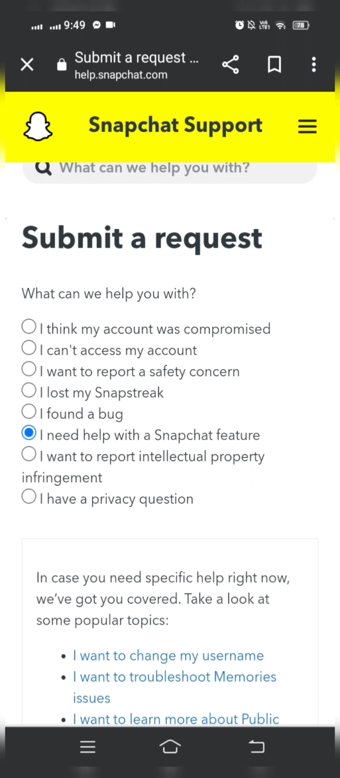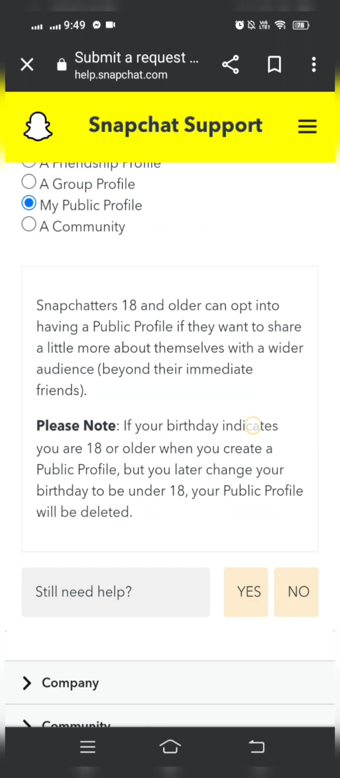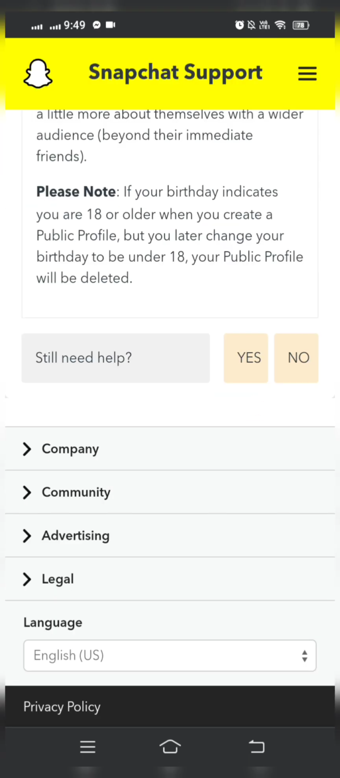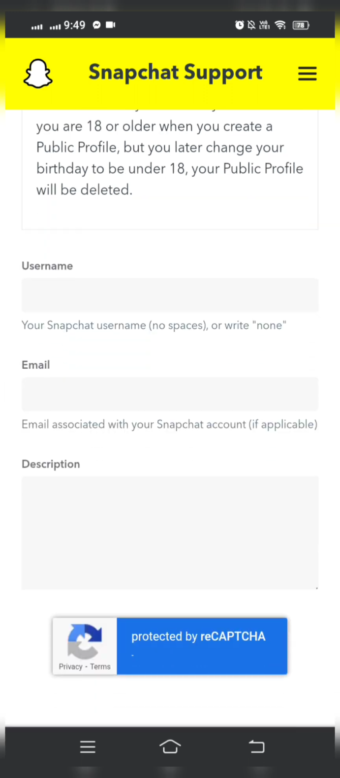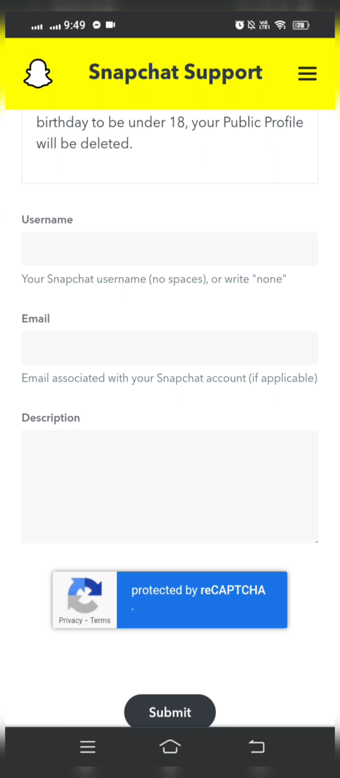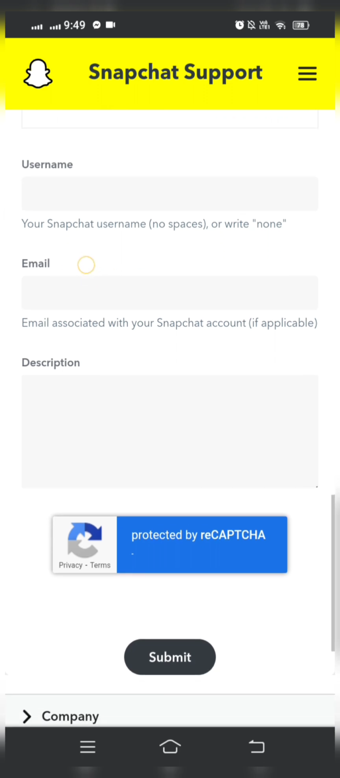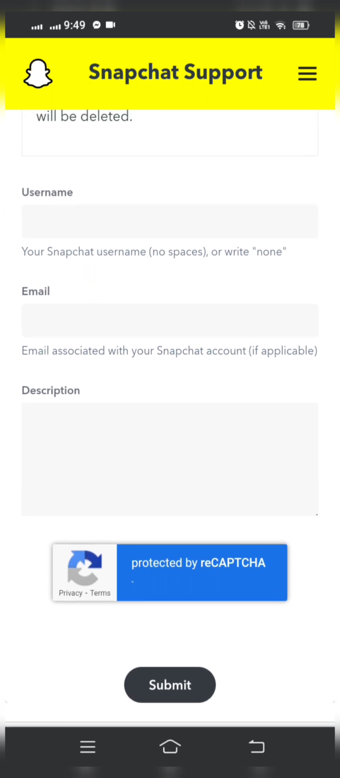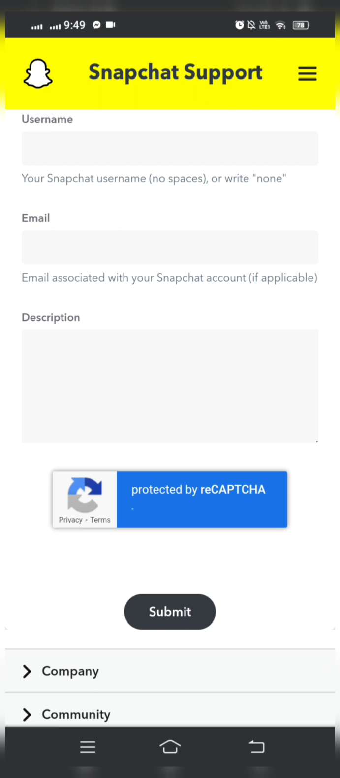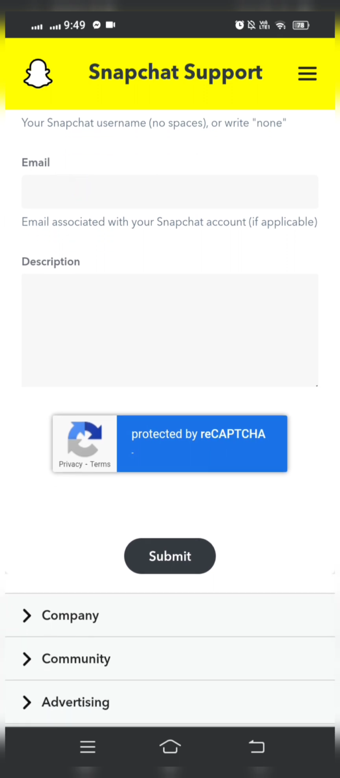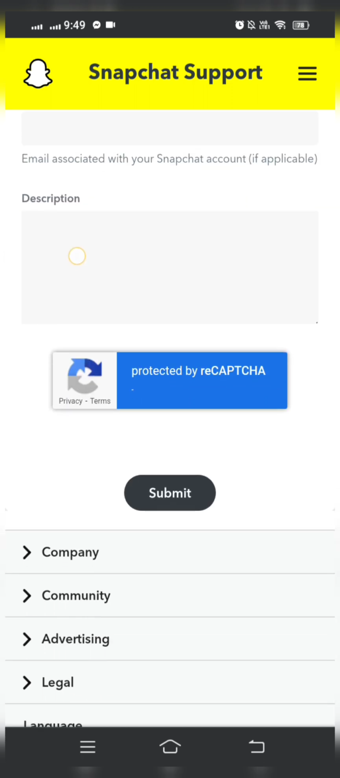And then here you can see the still need help option, so let's tap on the yes option. And then what you have to do, here you have to type your username, and then here you have to type your email, and here you have to type the description.